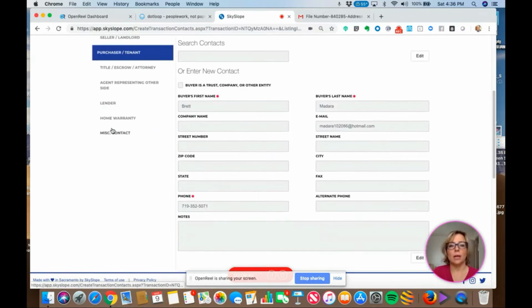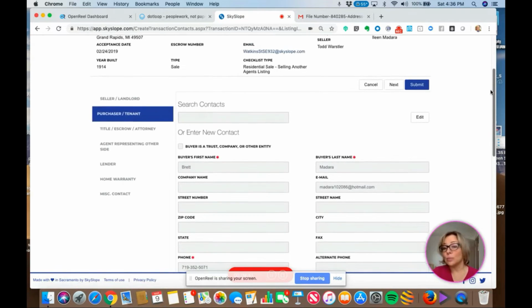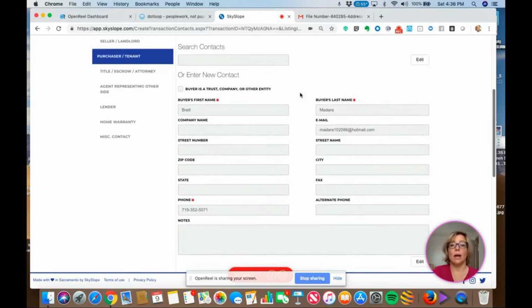The next part is the purchaser. So your buyers, who are they? I've got a husband and wife in this case. They are not a trust, a company, or other entity. They're just two different people, husband and wife, and I've got the first name and last name. I also did include the email, but what is required is the phone number.